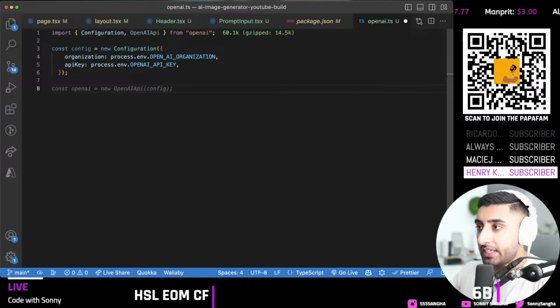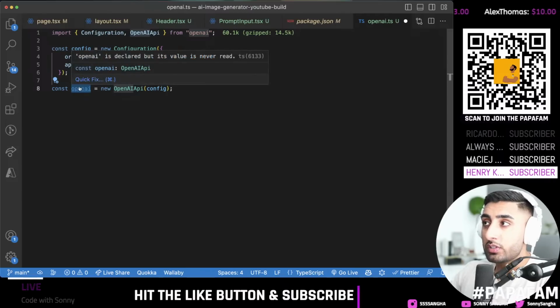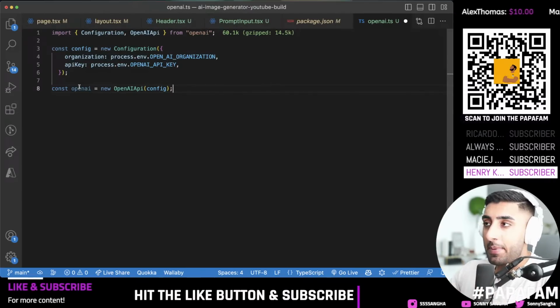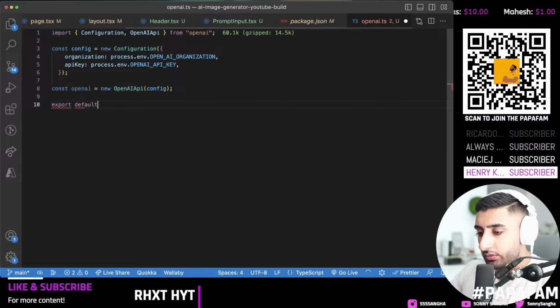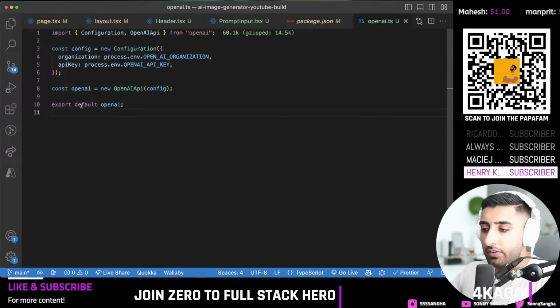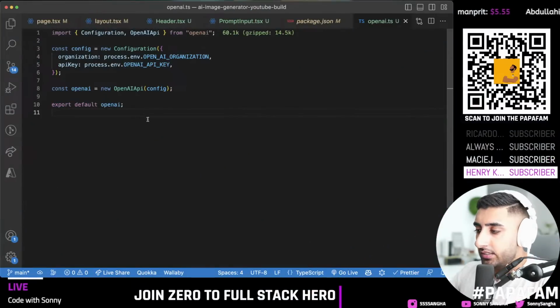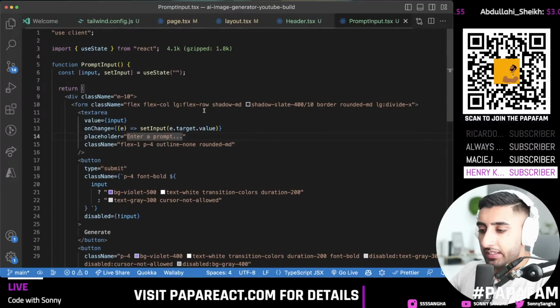Once we've done that, we now create an OpenAI instance, like so. This object can be used to communicate back and forth with OpenAI. Once that's done, we simply say export default openai. Just like we've done in the past with any of our other apps, like we usually do with Firebase or other things, we can use the same pattern here. So that simplifies things, and we can forget about that now.